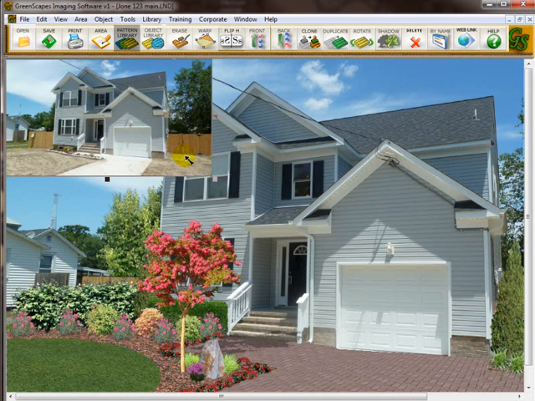Keep in mind, too, you can always just print out the before picture as a separate piece. Or you could do it like I'm showing you here with a before and after inset.